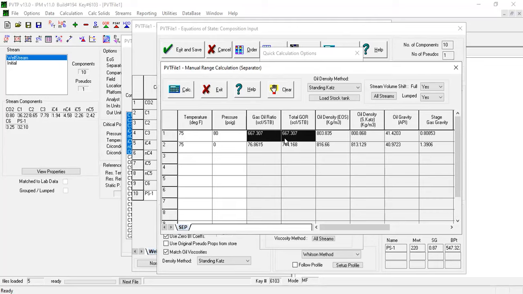Okay, the correct laboratory value is 661. This result is quite close. And the oil density, quite close to the real value, which is 814. Okay, so with these values, a reasonable agreement between measured and calculated liquid density and also the GOR can be achieved. However, the calculated saturation pressure is a bit lower than reported.